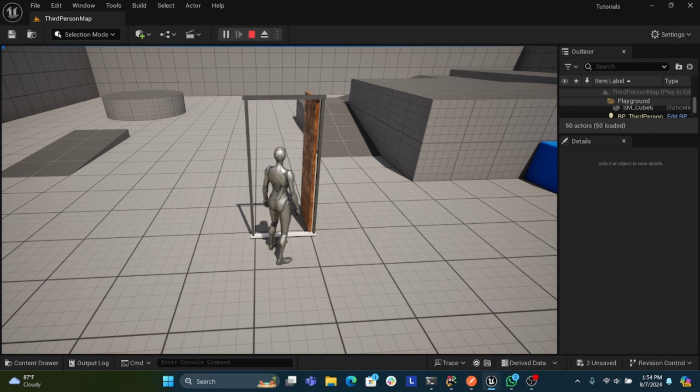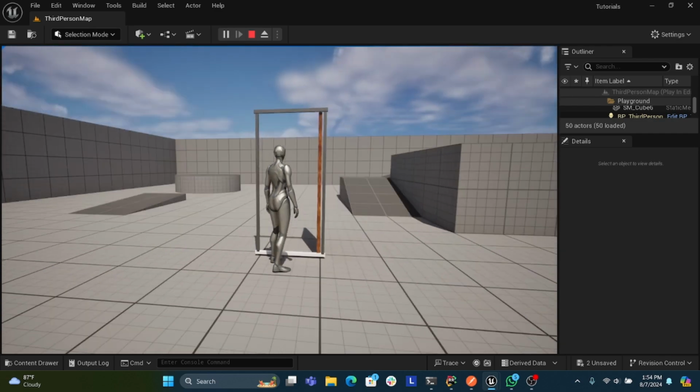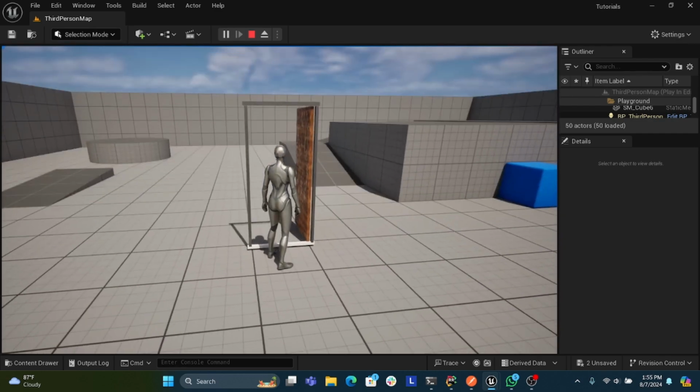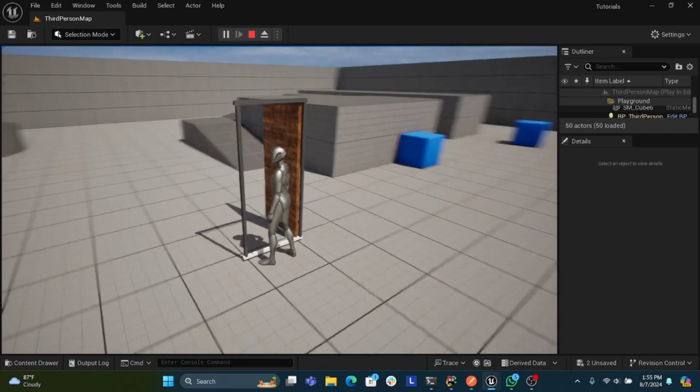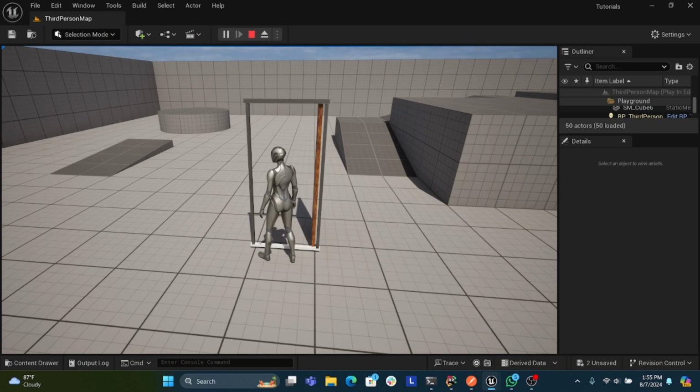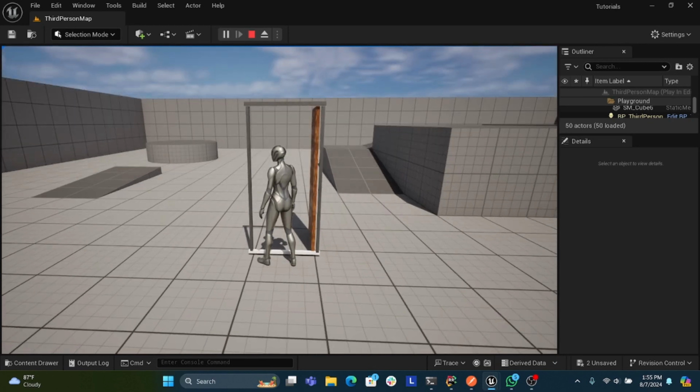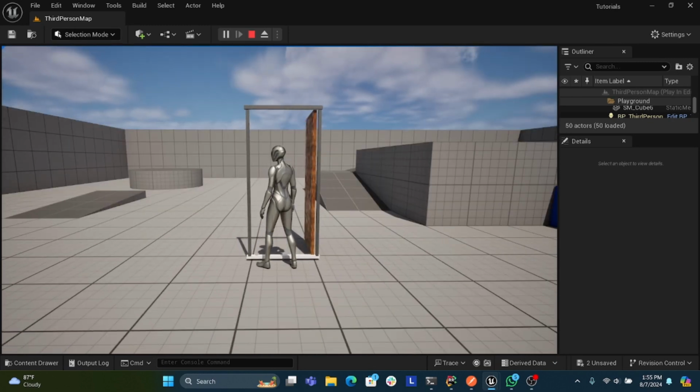So this is how you can make a door. You can place it anywhere. You can create further details by adding pivot points and joints and hinges and whatever you would like to. It's up to you how you want it to be.